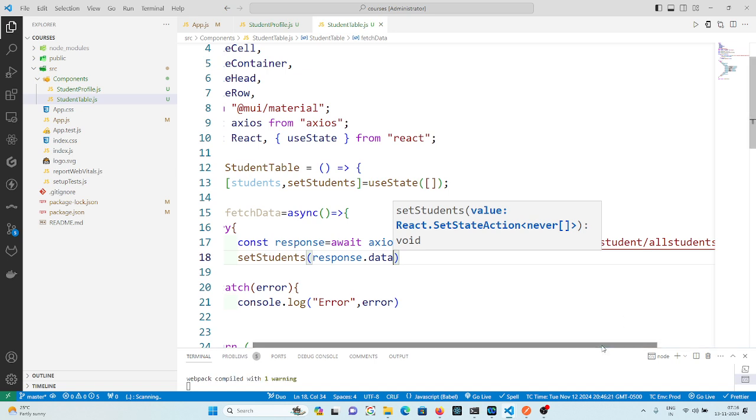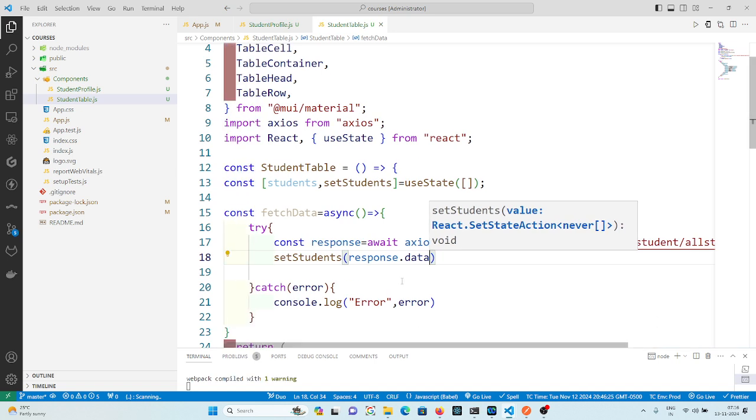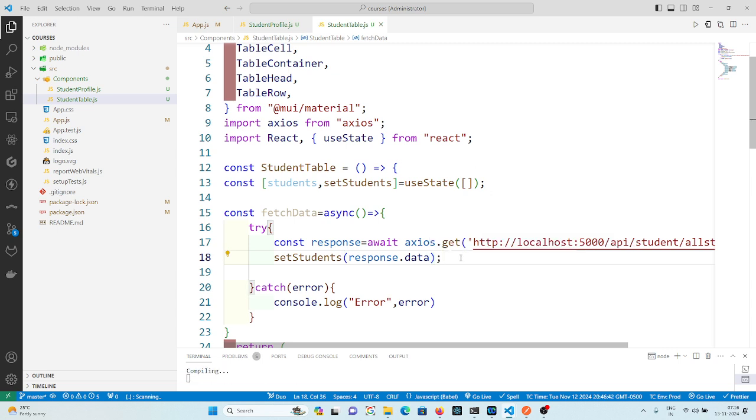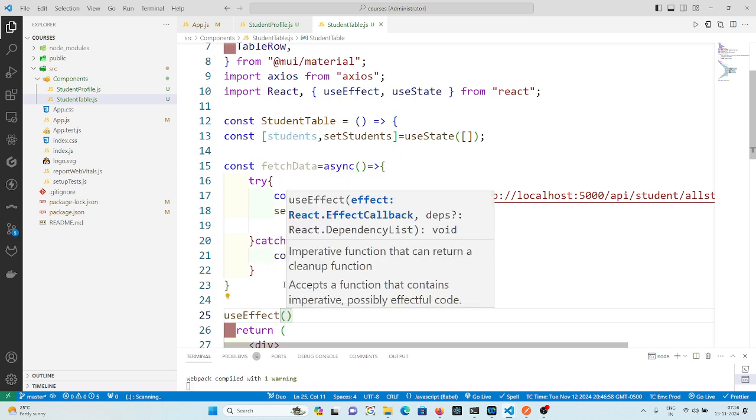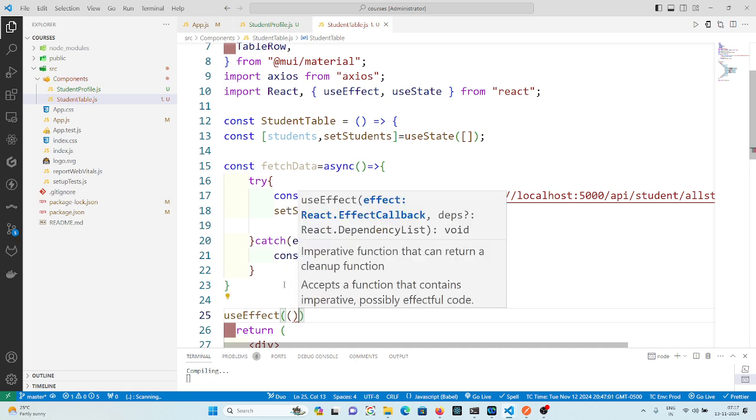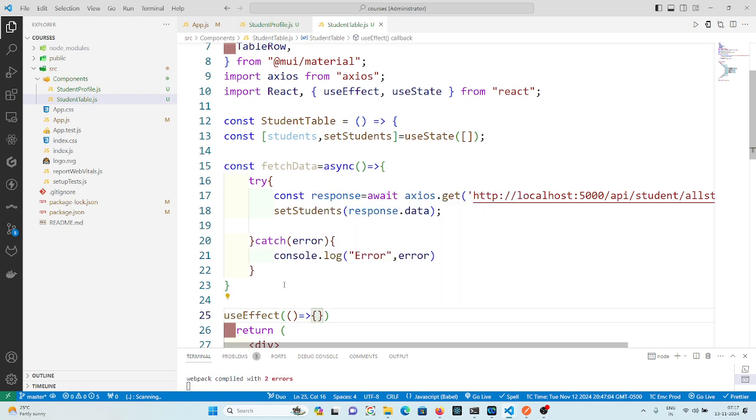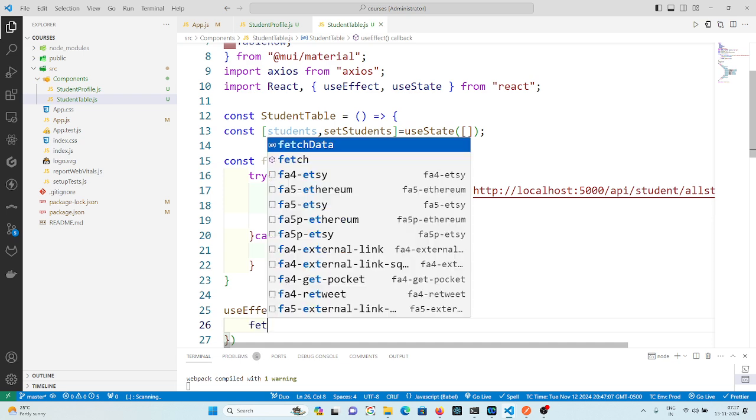Now every time it is updated, the table will be updated. We need to use response dot data. In this particular response dot data, we are going to store it. But every time we update it in this function, we need to update it into the table. So in this case we use another hook called useEffect. In this useEffect there are two components. One component is where we call our function. How to call the function? fetchData.